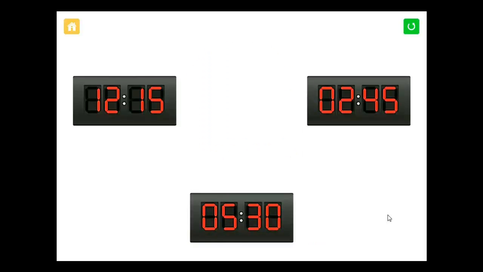So maybe I have a student that's going to use this with the 15-minute intervals, and maybe I have a student that's only going to work on the time to the hour, and another student who's going to work in the 5-minute intervals. So I can change it up. Everybody's doing the same app. It just looks a little bit different, and the students don't know.